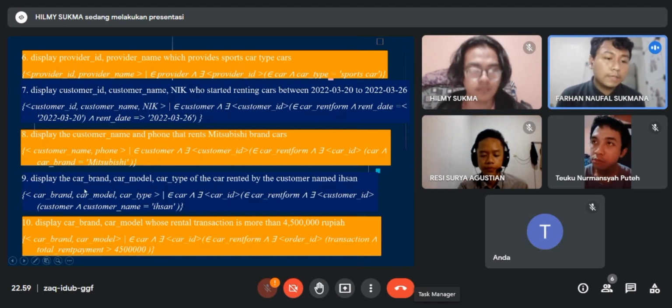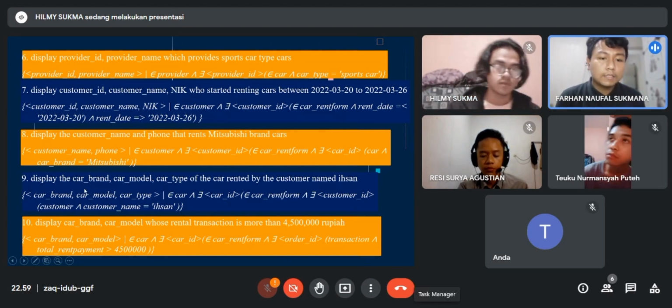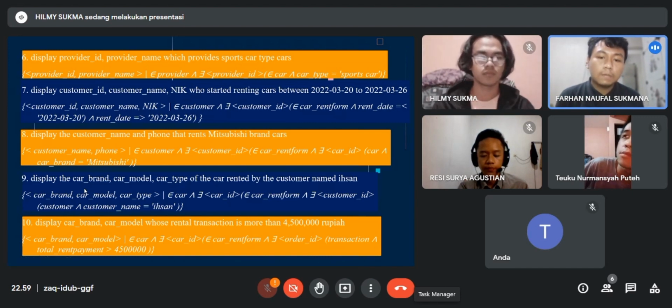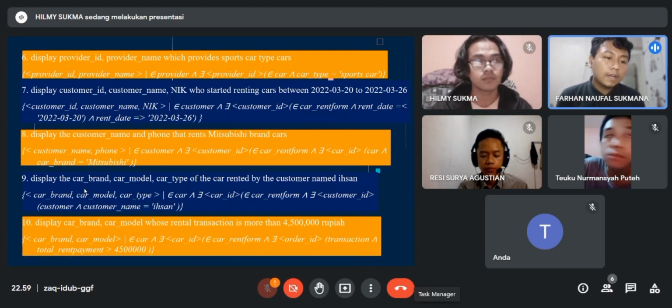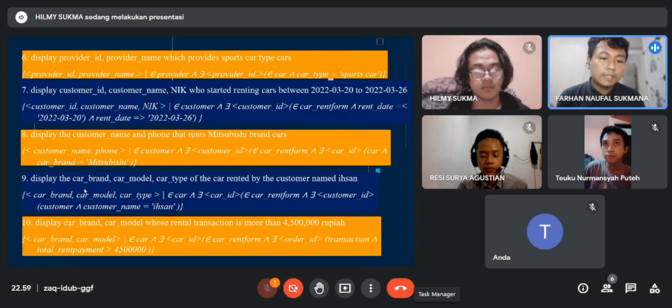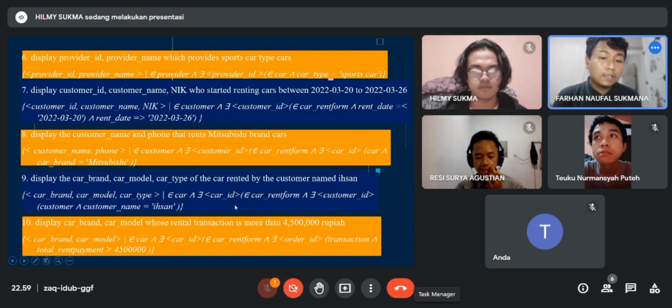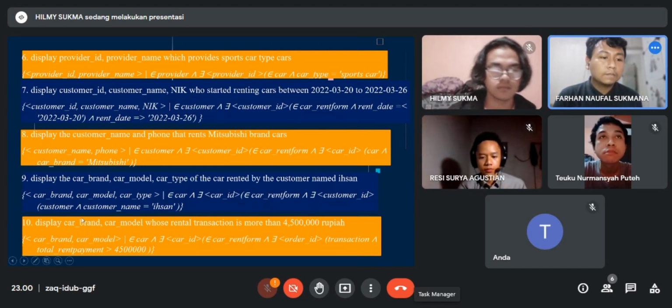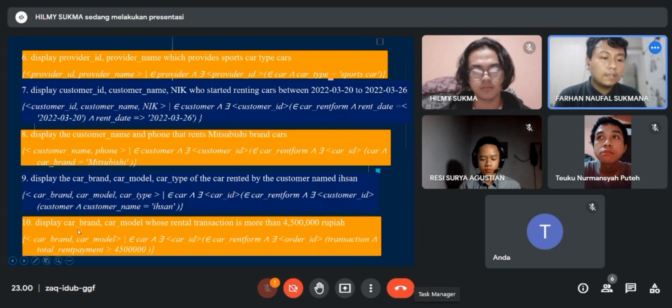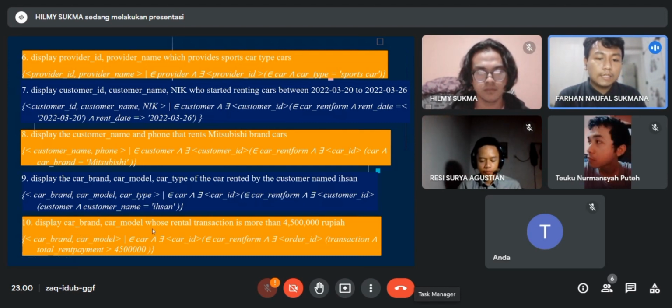Number 9, display the car brand, car model, car type of the car rented by the customer named Isan. Car brand, car model, and car type is an element of car and includes car ID is an element of car rent form and includes customer ID, customer and customer name equals Isan. Plus, number 10 is display car brand, car model, whose rental transaction is more than 4,500,000 rupiah.